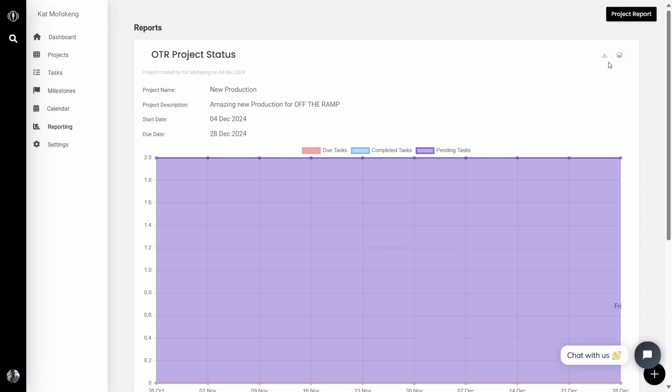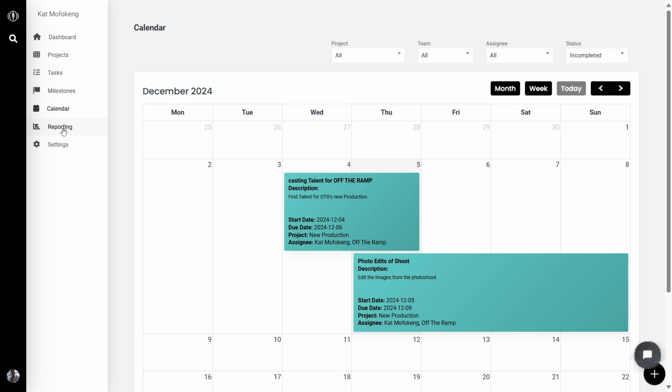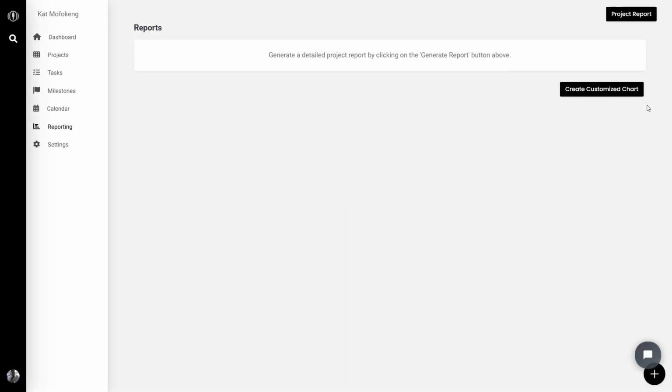I'm just mentioning this because when you do click away from it, your report will then vanish. So for example, if we click on calendar and we return to the reporting page, you will see your report is gone, but you can just regenerate a new report and it will give you exactly everything that you need.